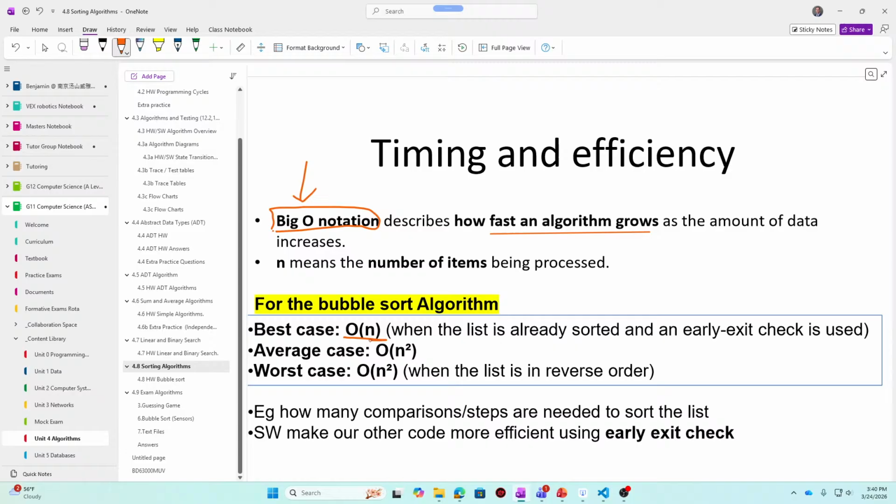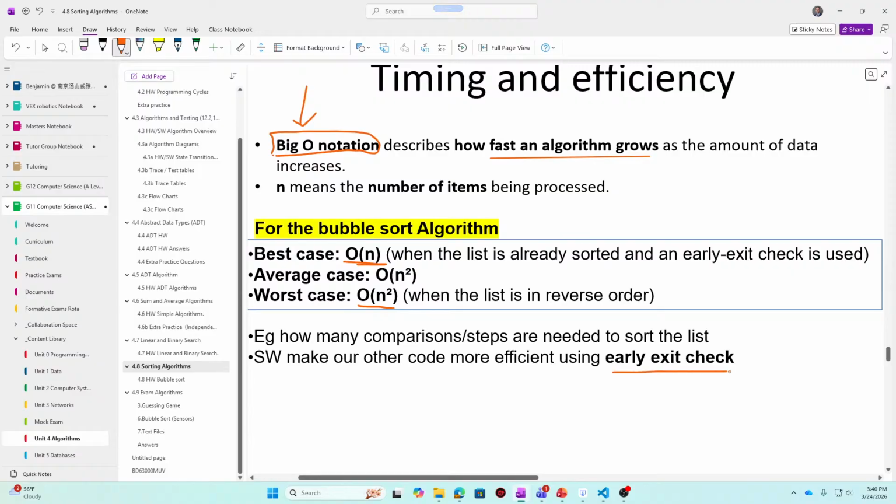Bubble sort is O of N. This is the best. Okay? The best efficiency is that. The worst is O of N squared. Okay? And you can also make it check if it's already sorted. You could have an early exit if it's already sorted. Right? That's to increase the efficiency.